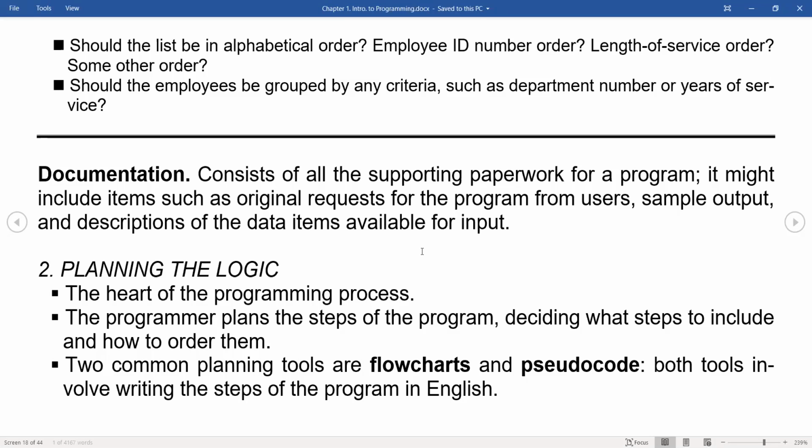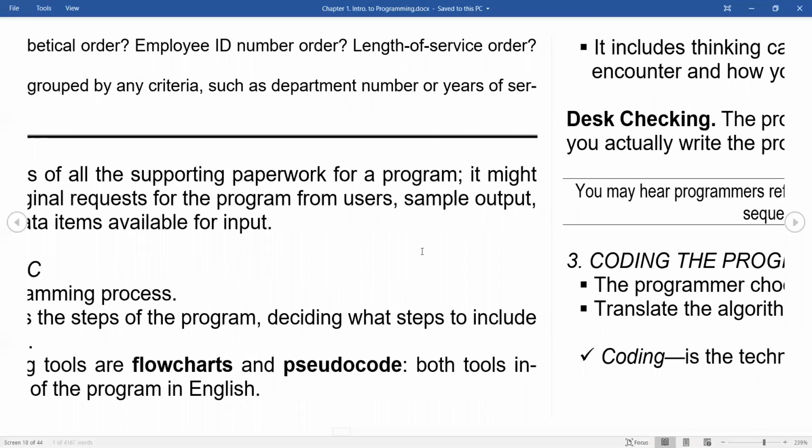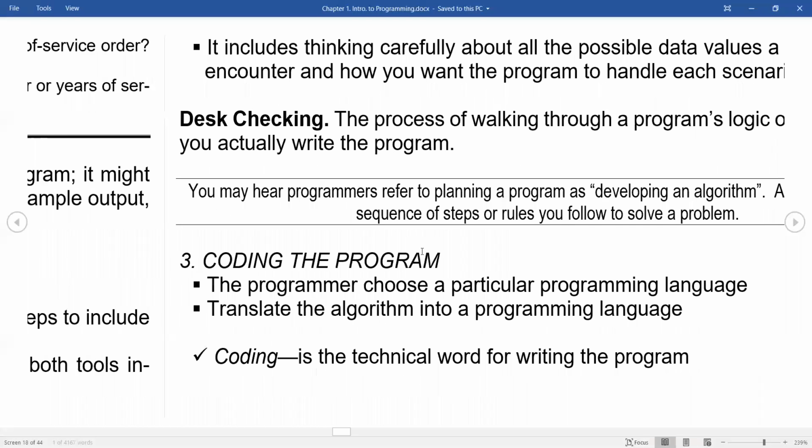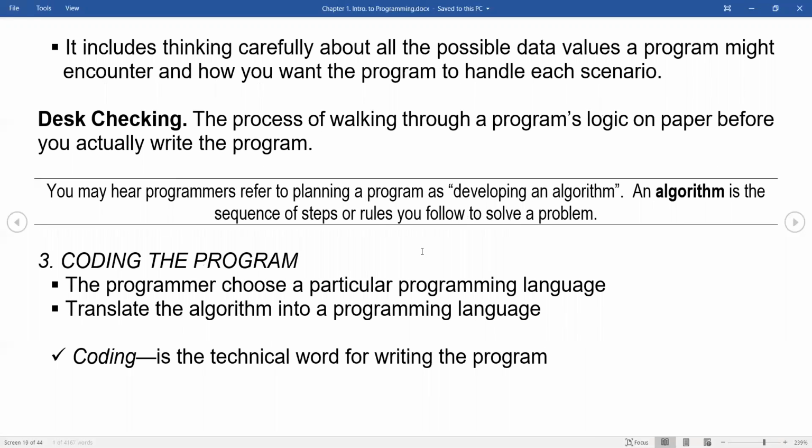Okay, so in programming there's, of course, a process on how you are going to solve a specific problem, and that is how you plan the logic. So you use flowcharts and pseudocode. Okay, so when you have your flowcharts or your pseudocode, you have to identify your inputs and outputs.